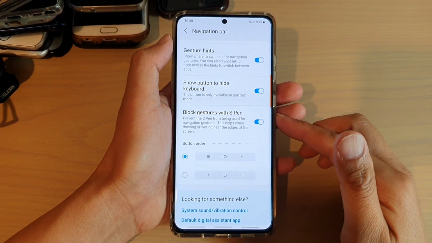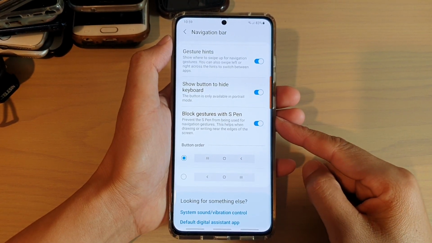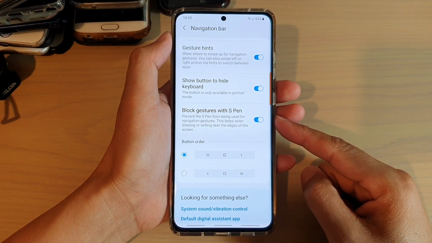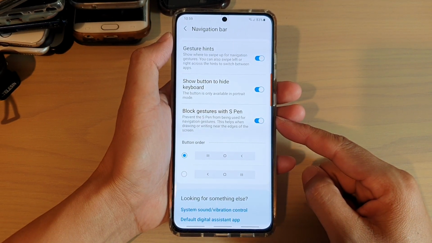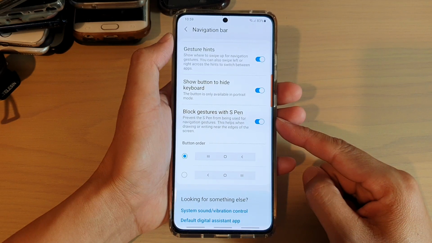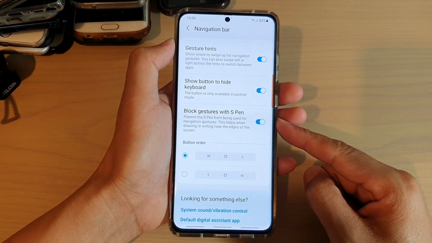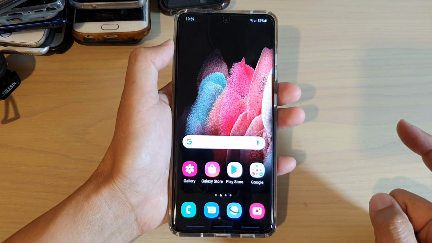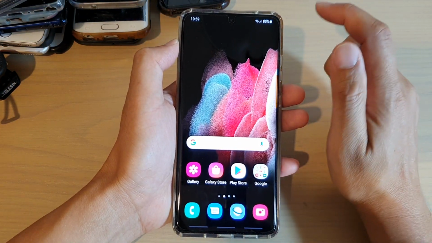Hi, in this video, we're going to take a look at how you can enable or disable block gestures with S Pen for the swipe gestures navigation bar on the Samsung Galaxy S21 series. First, let's go back to your home screen by swiping up at the bottom of the screen.